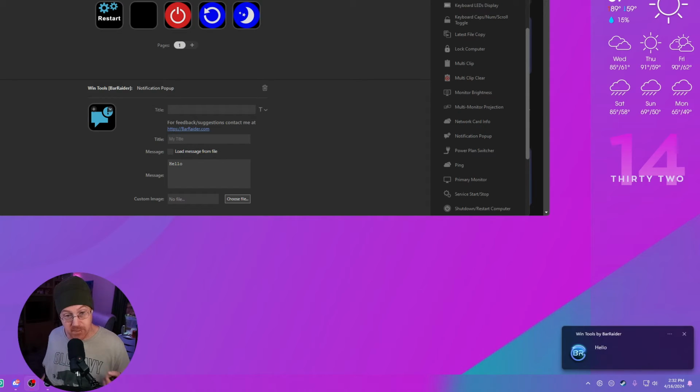Whenever I press this button, I've got it set to say hello. It can be a useful feature if you're in the middle of streaming and you want to set a reminder for something, or if you're streaming as well and you have a display capture set up and you want to pop up a message so chat can see it as well.